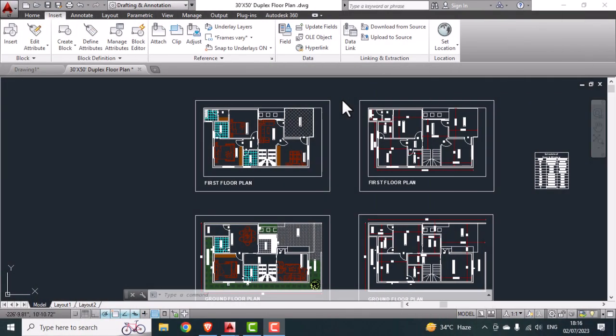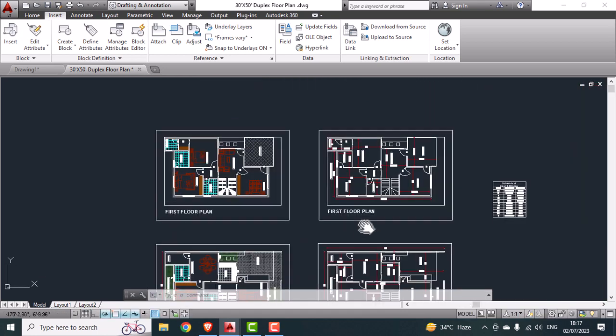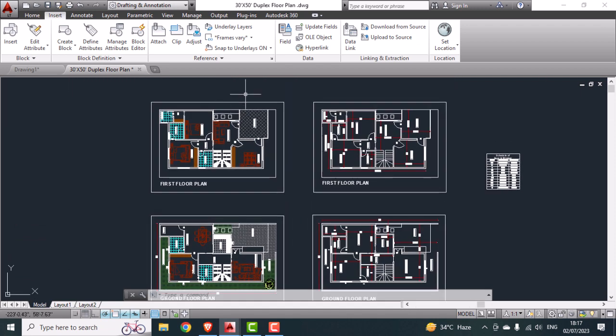In this video tutorial, I am going to show you how Xref works in AutoCAD. As you can see on the screen, we have some floor plans: first floor plan, ground floor plan. First let me tell you how Xref works in AutoCAD and for what purpose we use Xref.